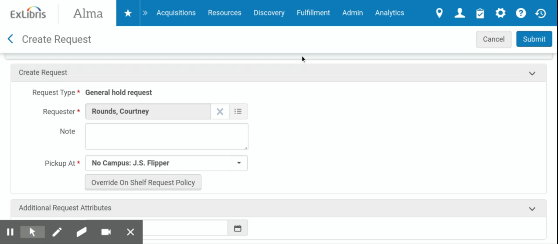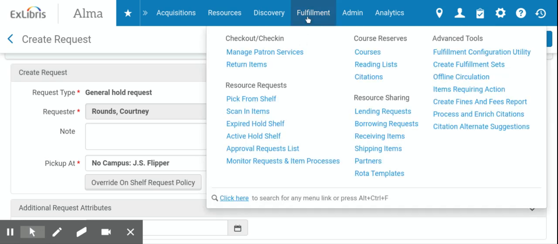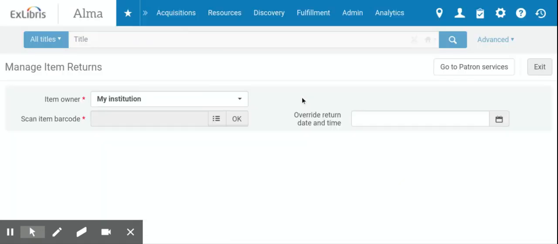Now lastly, real quick, like I said, if we want to return books and not go to the specific patron information, we would just go to return items, and then we would put in our barcode and hit OK.